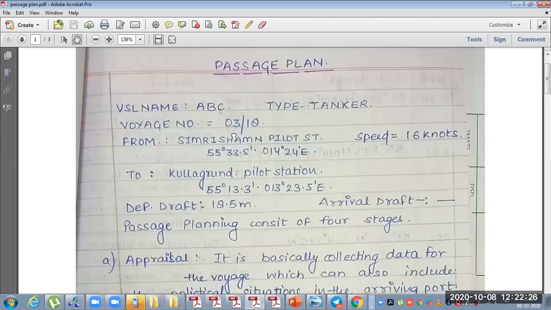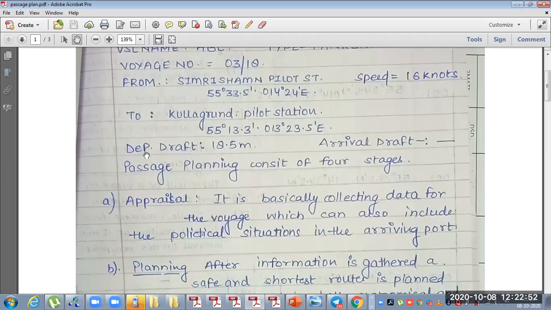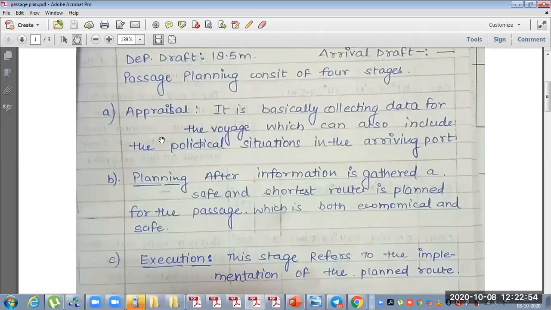So next we see an example. We have been asked for making a passage plan from Simrisham Pilot Station to Kula Ground Pilot Station. Positions are given, so we write like this. We put the ship's details and voyage number, speed, departure drafts, arrival drafts, and passage planning. So always we have to write in these four stages.